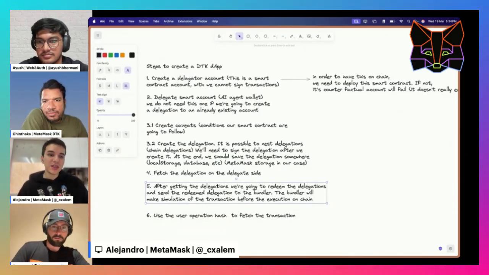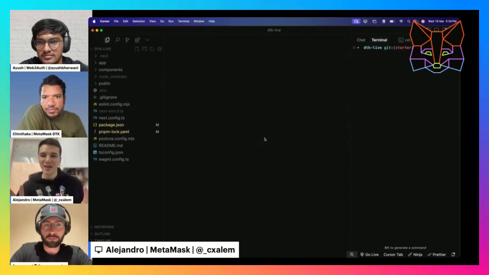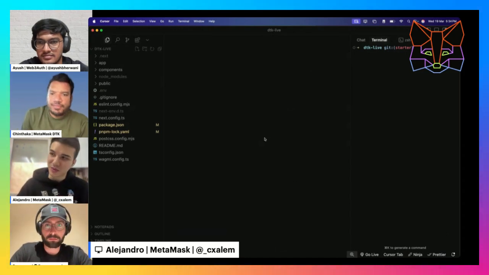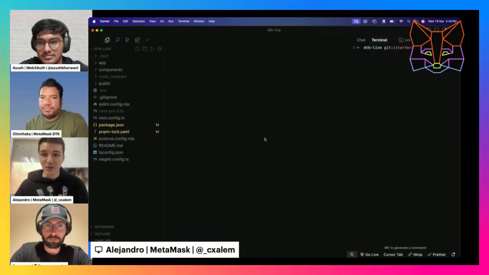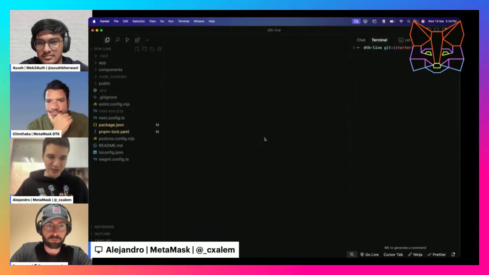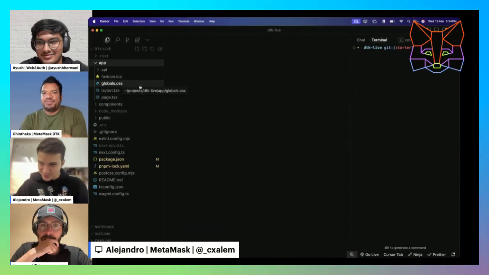So this is basically the general functionality of this AI agent. We're going to be able to deploy smart contracts without having any wallet interaction, at least during the process. Of course, before that we'll need to create a delegator account, the delegate, and all that. But that's enough talking. Let's start coding.